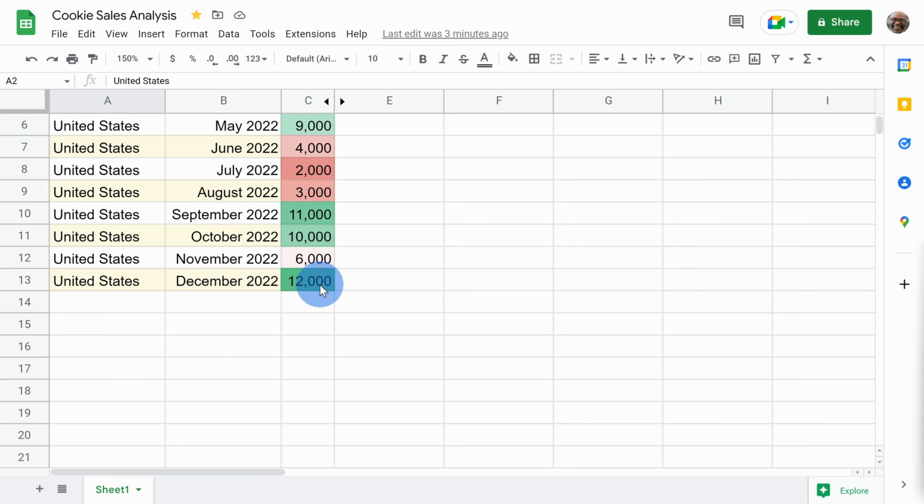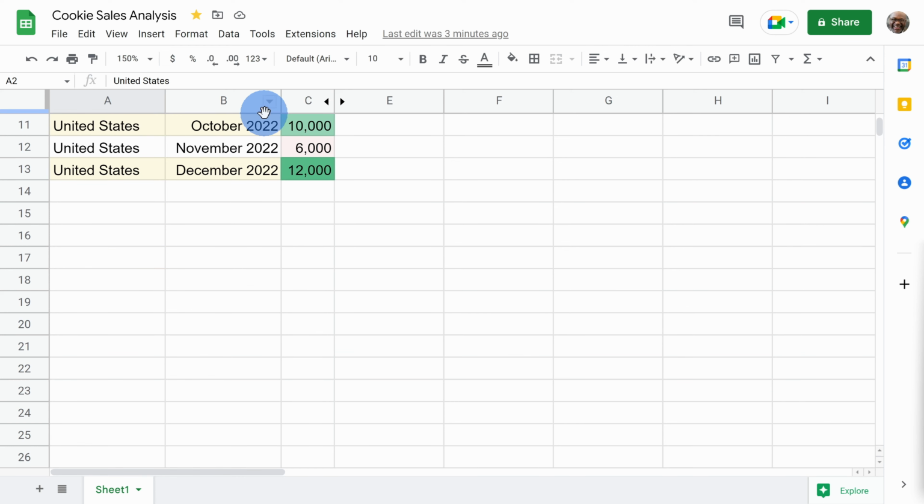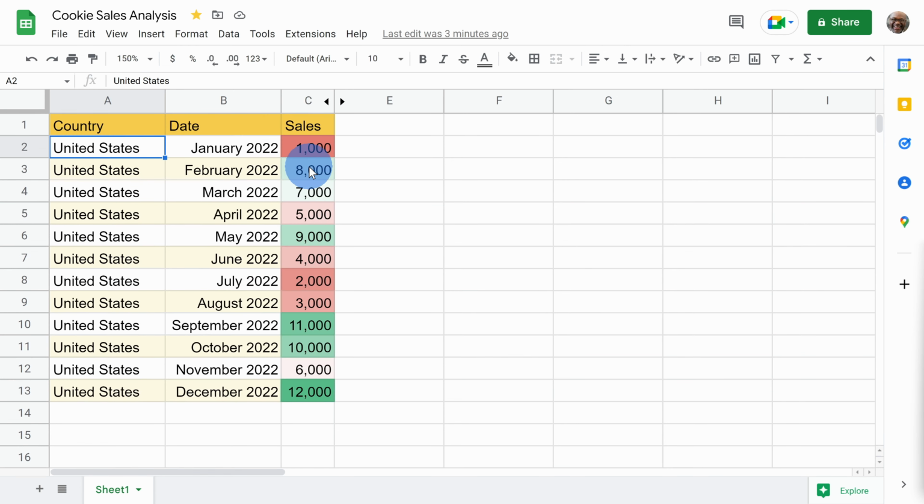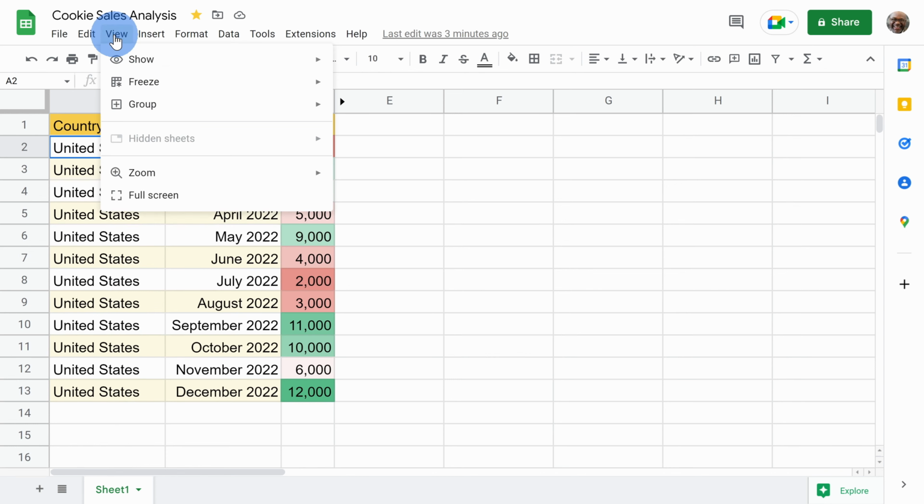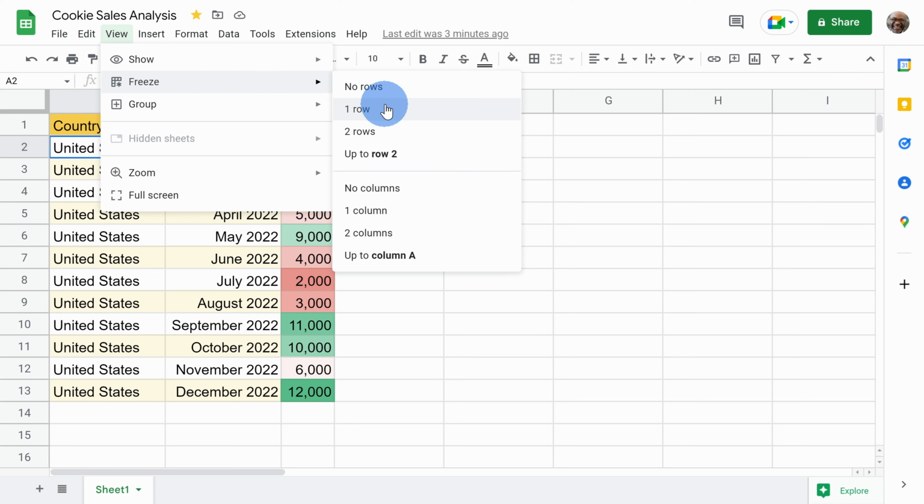I know this is the number of sales, but it'd be nice if the header just stayed there to remind me of that. Here, I can go up to the View menu, and there's the option to freeze. I can freeze the top row, the first two rows, or really just freeze any number of rows. And I can also do the same for the columns.